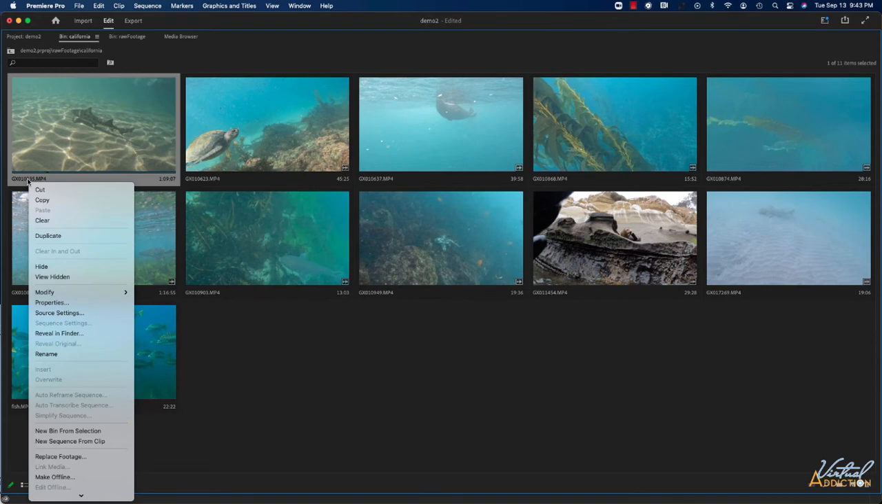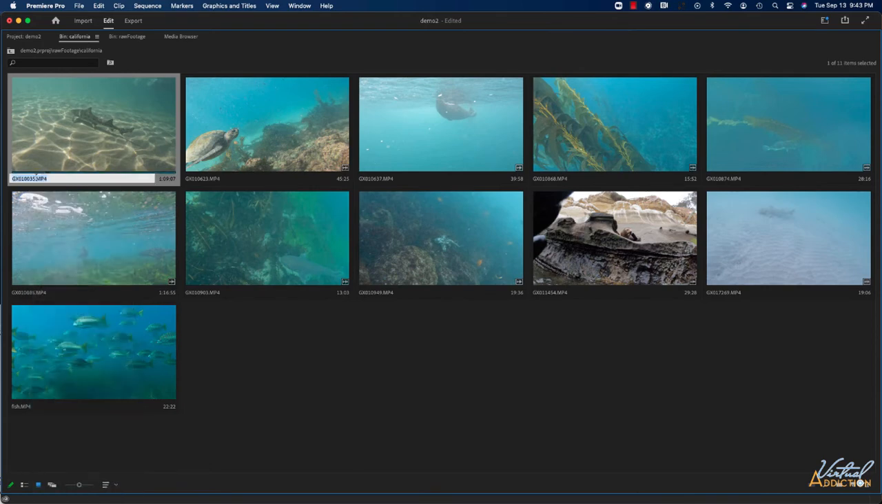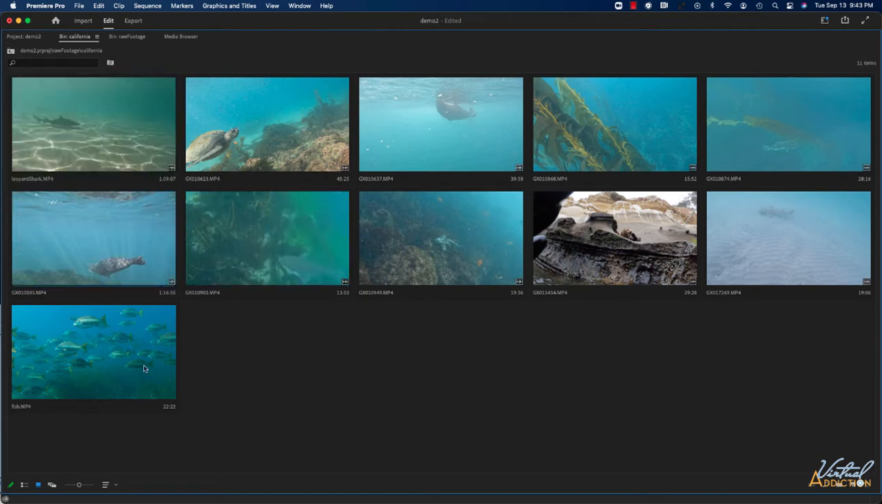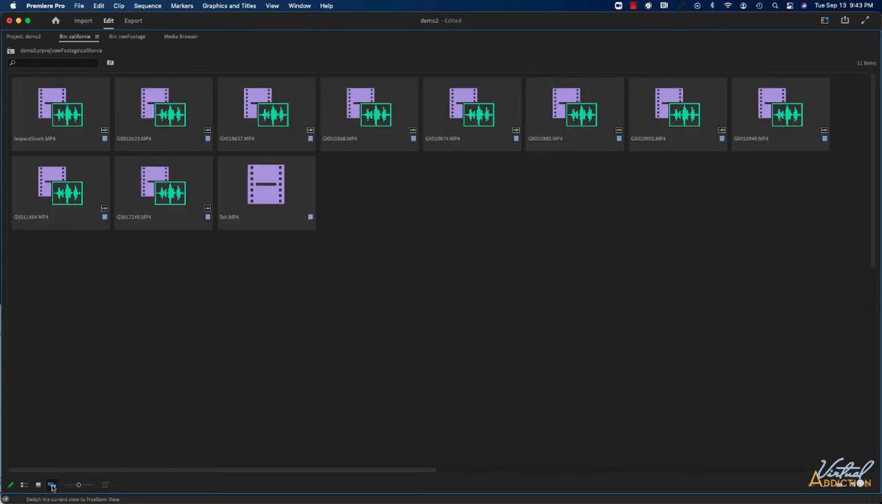If you right-click on any of the clips, you can rename them and give them a name that is more accurate to what the clip is actually about. So I'm going to change the name here to Leopard Shark. If you name your clips, it may be easier for you to understand what the clips are about, especially if you're in list view. In addition to this, we can change the view to the freeform view.